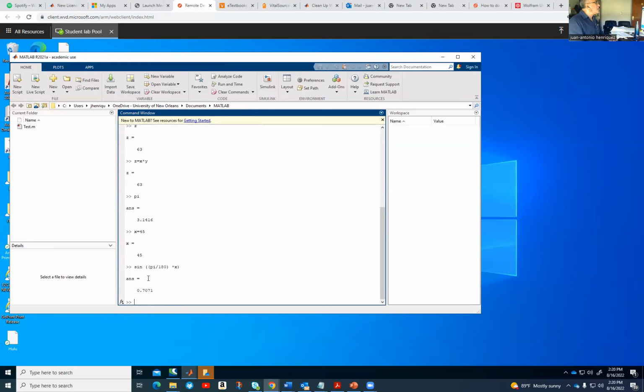And again, I haven't assigned it to anything, right? That's why you see the answer, the ANS. But I can go ahead and assign it if I want. Remember, I can use the up arrow and access any previous command that I want. So I'm going to assign this value, sine of x, sine of 45, to n. N equals that value.